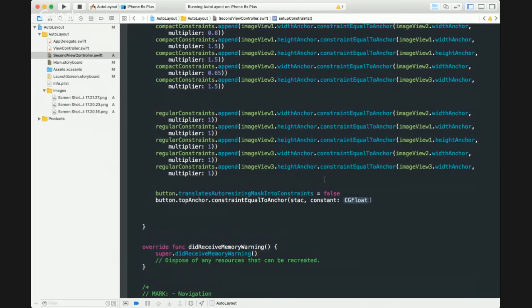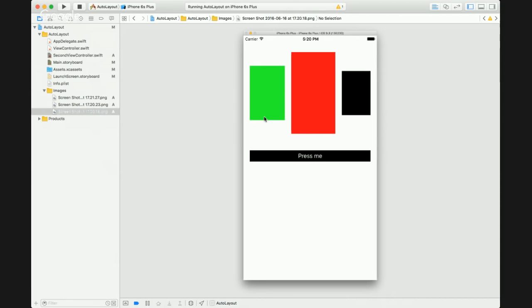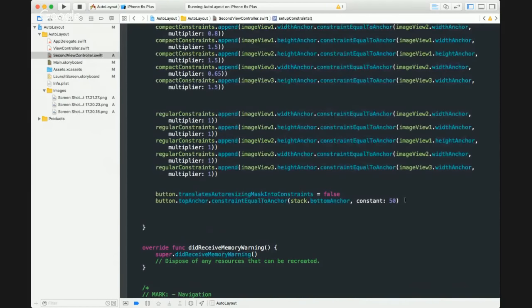So let's use the stack view and its bottom anchor, and add a constant of 50 here. So this would actually be the space between the edge of the red image view and here. So this would be the distance that we apply here. And then we have to set this to active and true.